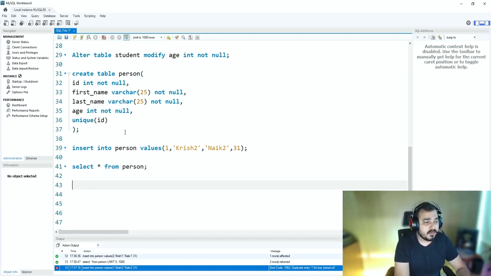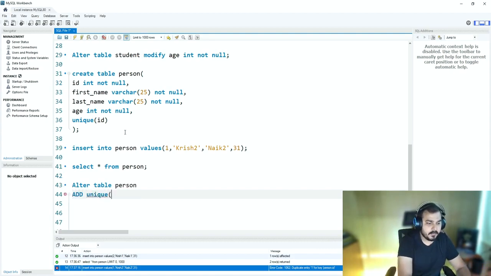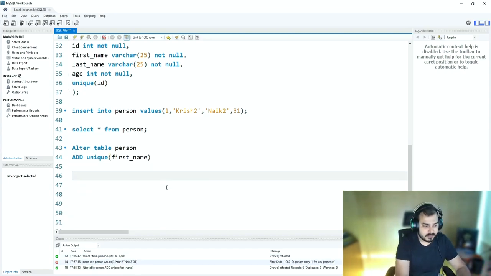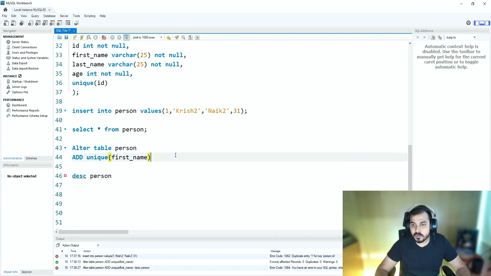So basically what I can do, I will say alter table and I will add a unique on different features. Okay. So I'll say alter table person. And basically I'll say add unique and let's apply it to the first name, first underscore name. Okay. So now I will be able to execute it. Now you can see alter table add unique. Let me just go and execute one more query, which is called DESC, describe the person table. Sorry, I will make this a semicolon and now I'll execute it.